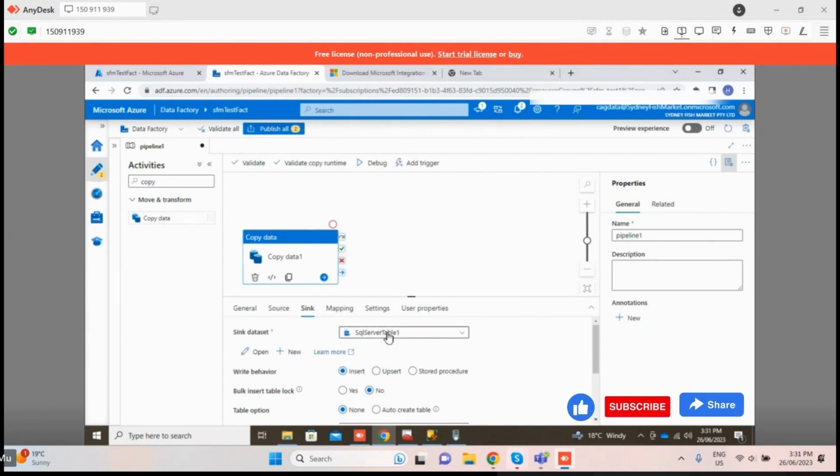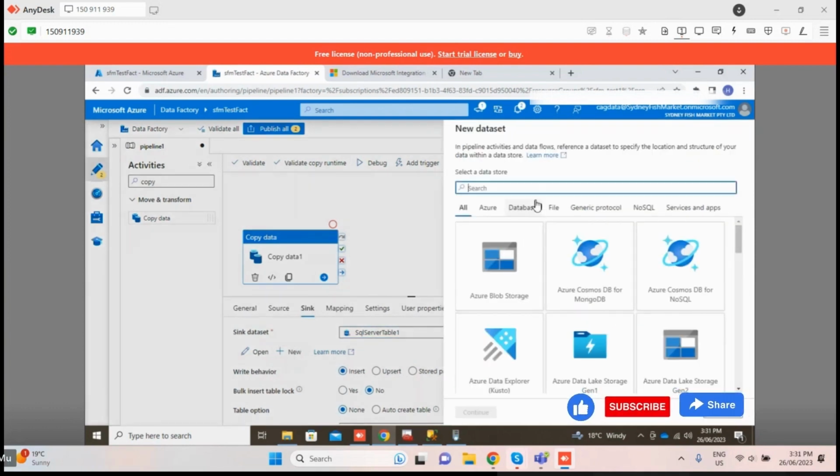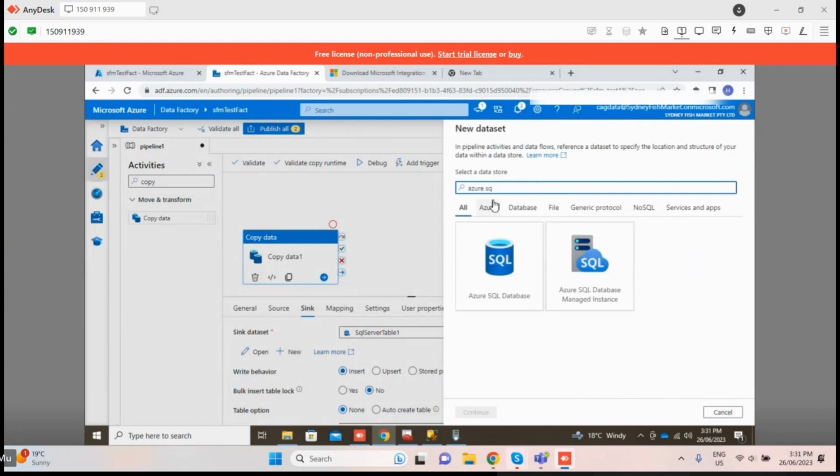So click on the drop down, where it says SQL Server table one. Click on it. So you have this option of new, right? Yeah, this one. Azure SQL database. Yeah. Perfect. Continue.